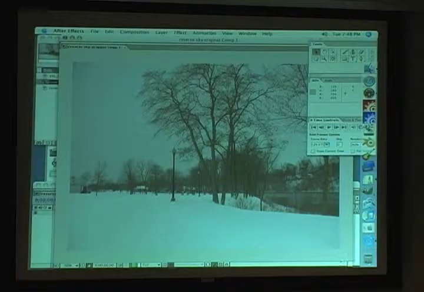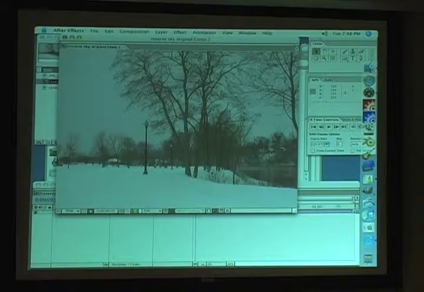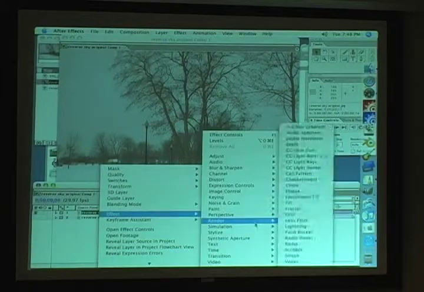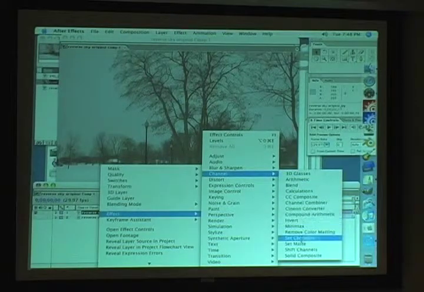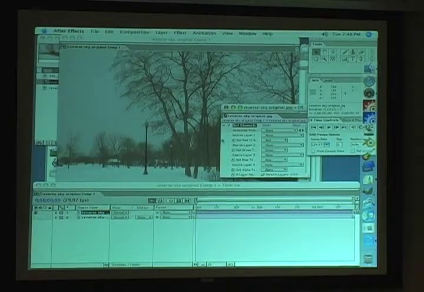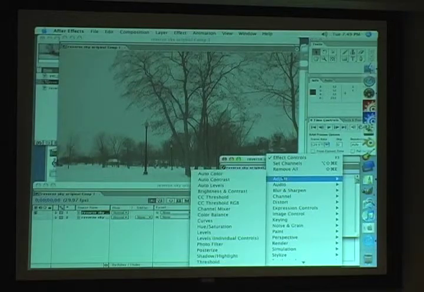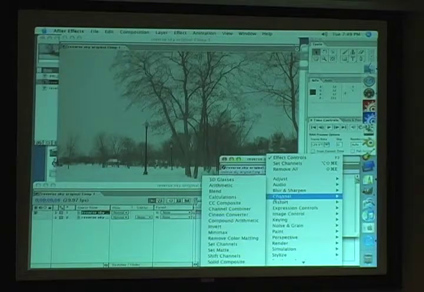So anybody recognize this? Yep, that it is. So I'm just going to do the same thing again. I'm going to take my channels and set the channels. What I'm going to do is, I don't like this nice gray sky. I think it should have a different look to it.